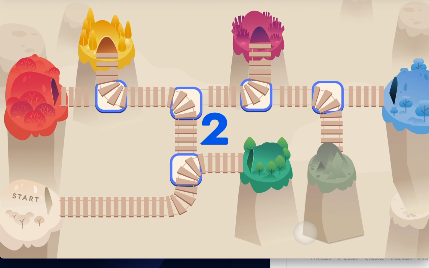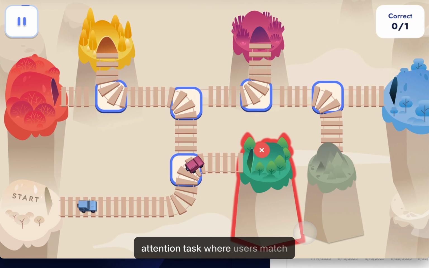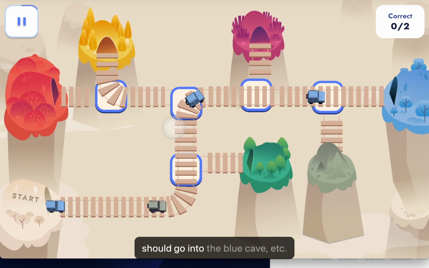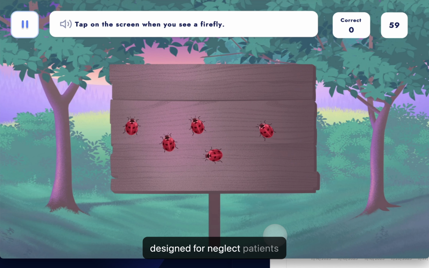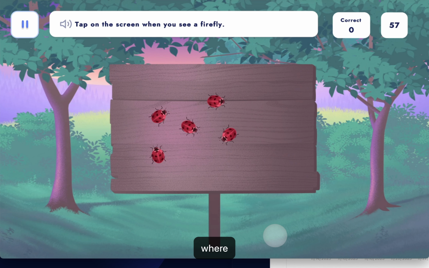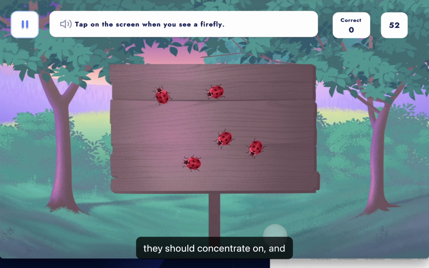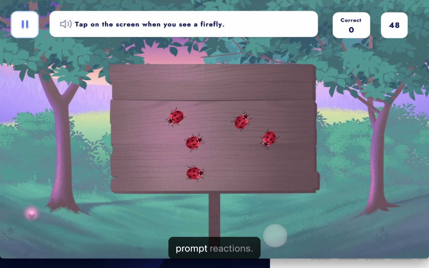Addressing neurological deficits requires a multimodal approach. Let's look at a cognitive exercise designed with a more playful element. Here, this is a selective attention task where users match colored cards to corresponding caves by tapping on switches. So here, for example, the blue color should go into the blue cave, etc. The second exercise is specifically designed for neglect patients, where it involves moving ladybugs, where they should concentrate on, and where additional stimuli appear at the display's edges, which should prompt reactions.